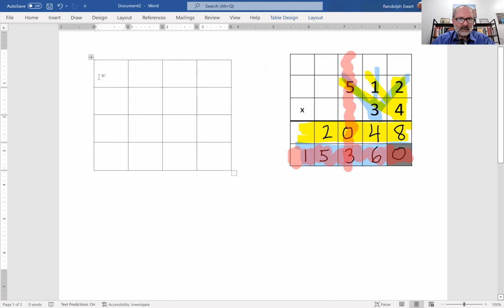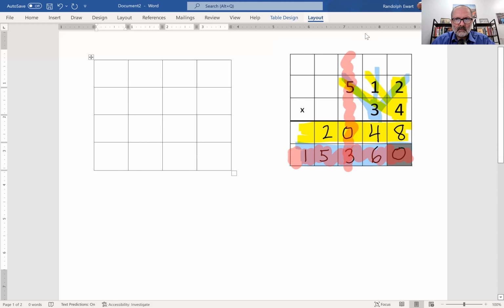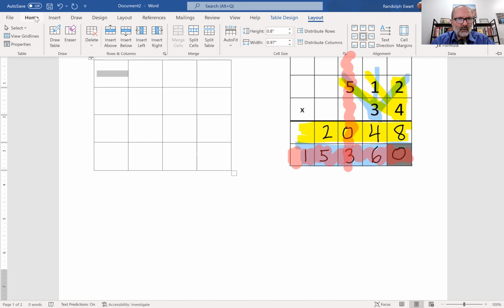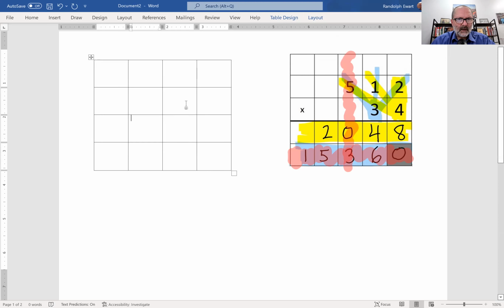But now the issue is when you type in it, it's in the top left and it's smaller font. I don't want that. So I'm going to go to layout, and I'm going to do this center alignment. And then I'm going to go to home, and I'm going to do a bigger font. Let's do a 20.